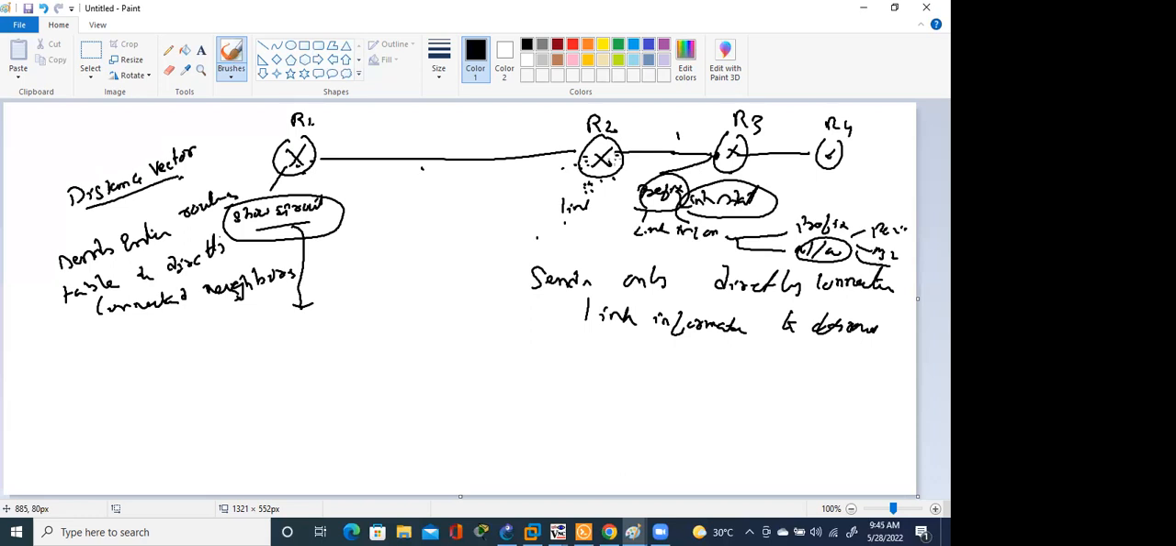It won't send the entire routing table, whereas a distance vector routing protocol sends the entire routing table. This is the major difference between distance vector and link state. If you want, I will repeat it again.